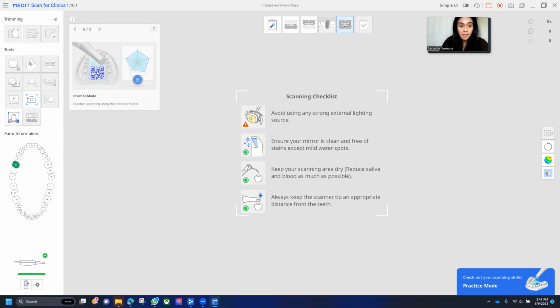Let's go ahead and get started with the scanning. And I hope you guys watched my last webinar where we discussed proper scan strategy and the importance of it. So I'll go ahead and get started with my lower arch. We're going to start on the occlusal.